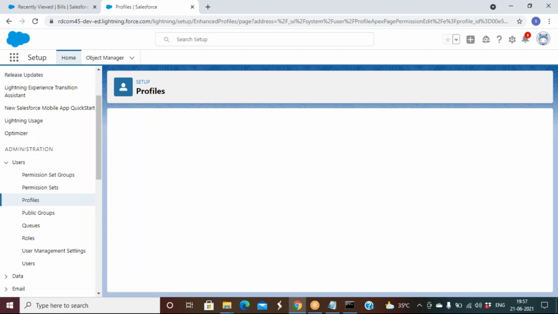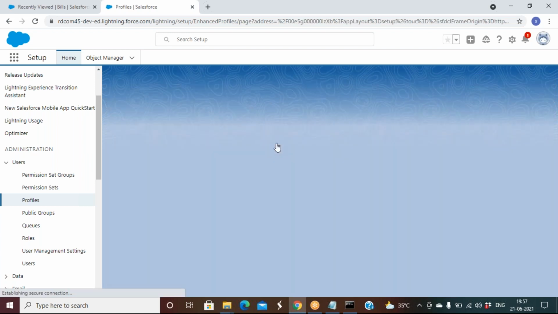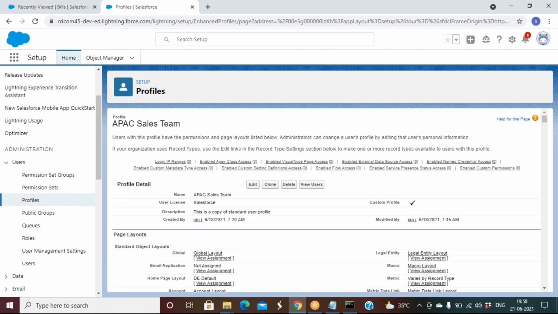Edit, select the page, add and save. Then the respective user will get the access.